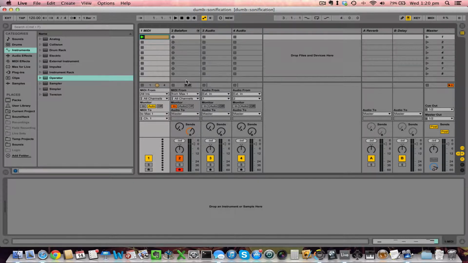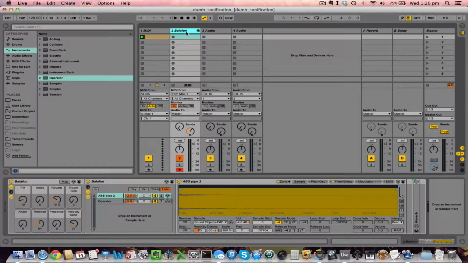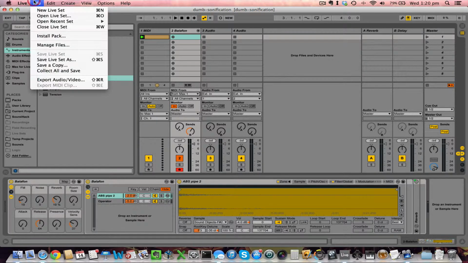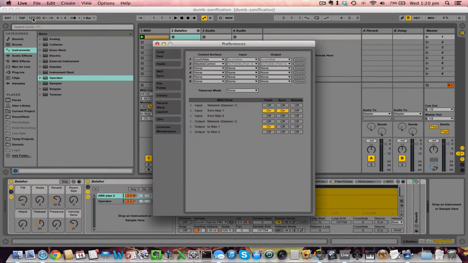all ready to go. So this Balafon track, I have MIDI from Max 1, and if you're not sure about how to connect Max's input and output, you go into your Live Preferences under MIDI Sync, and once you've got Max open, you should be able to see inputs and outputs that say to Max 1 and from Max 1. Make sure you've turned the track on for each of these.